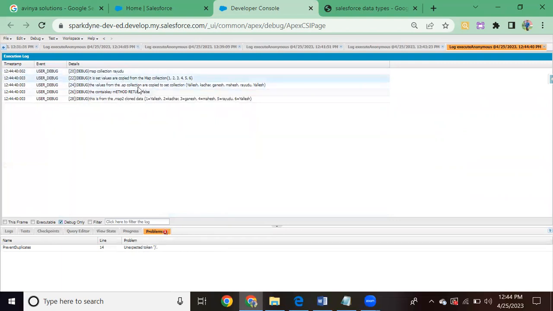So map 1 and map 2. This is from map 2, the cloned data. So it's an exact copy; we can copy from map 1.